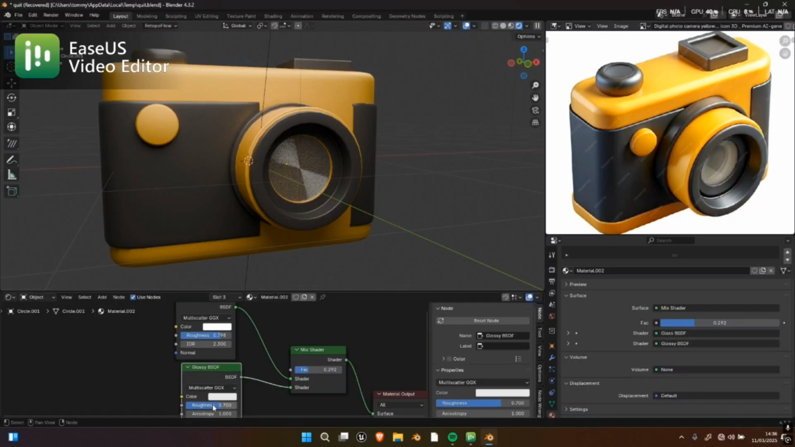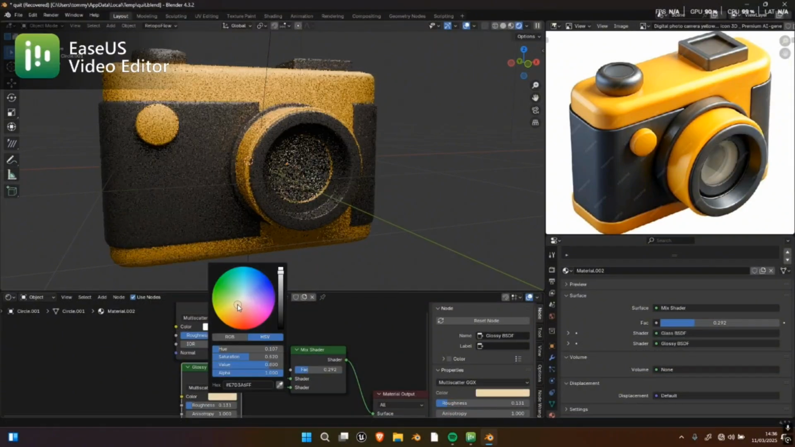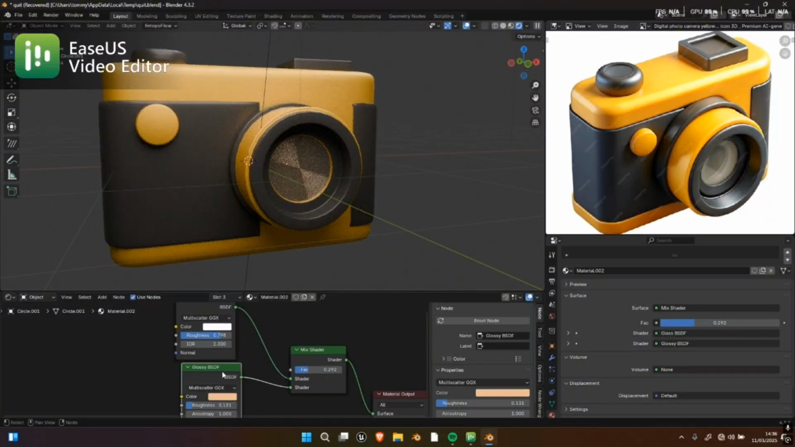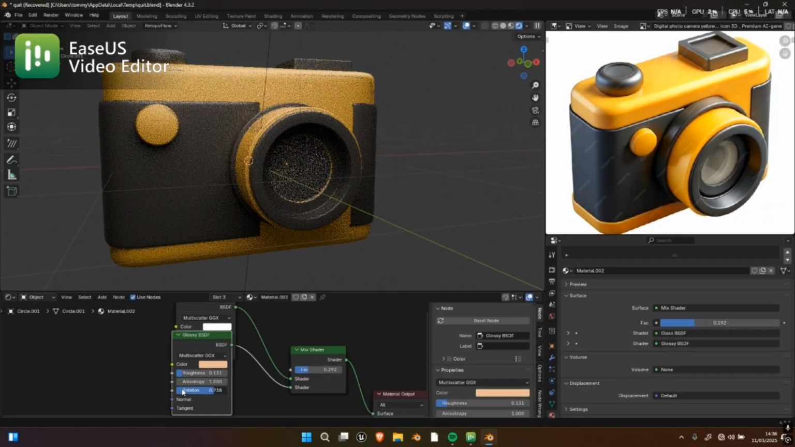So just change this, choose color, create the rotation, all that.